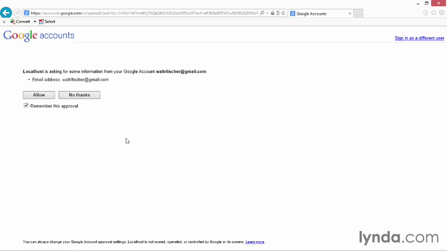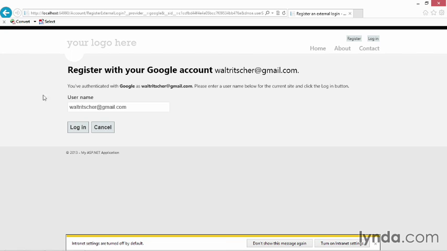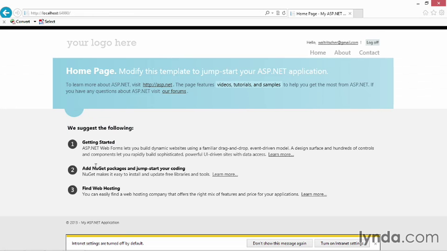Now I've logged into Google. It's asking me if I want to allow that site to have access to the name and password, or the token, I should say. I'll say yes, allow, which redirects me back to my website, and now it's asking me to create a username for this current web application. I'll click on Login, and there I am logged in to Gmail.